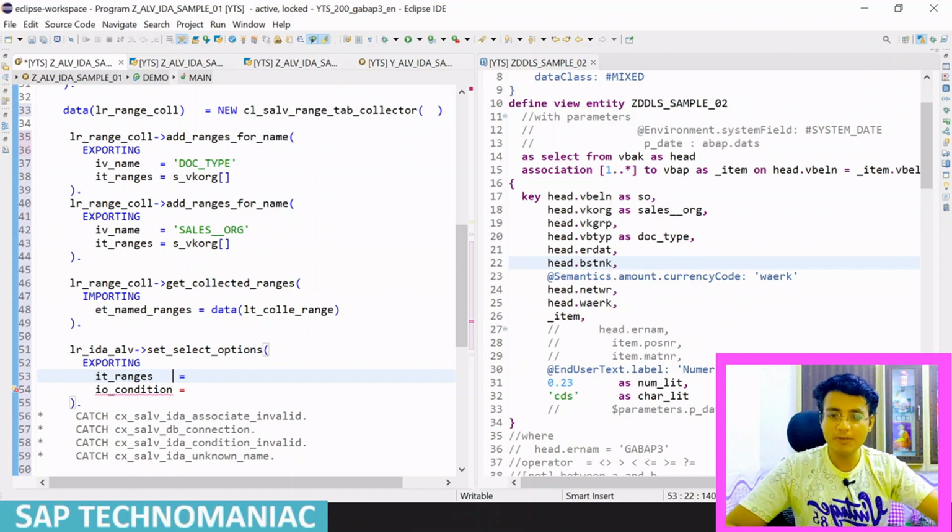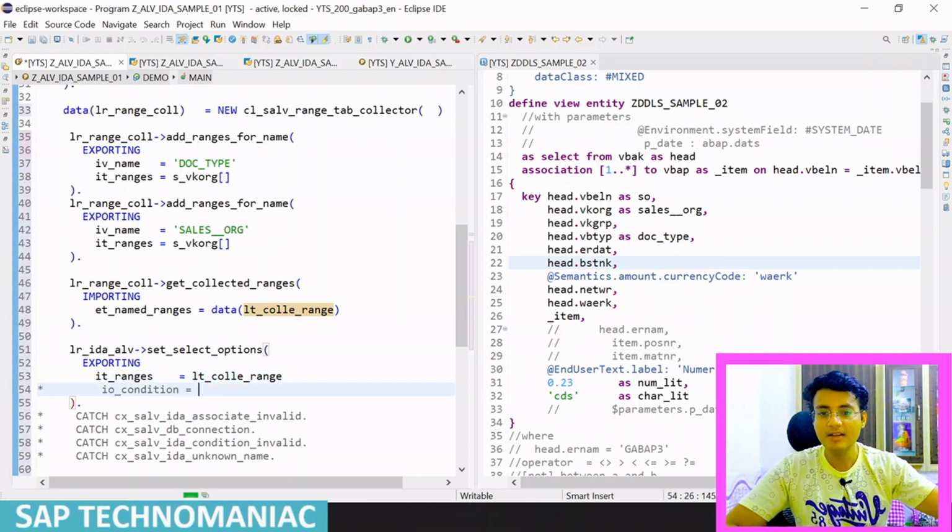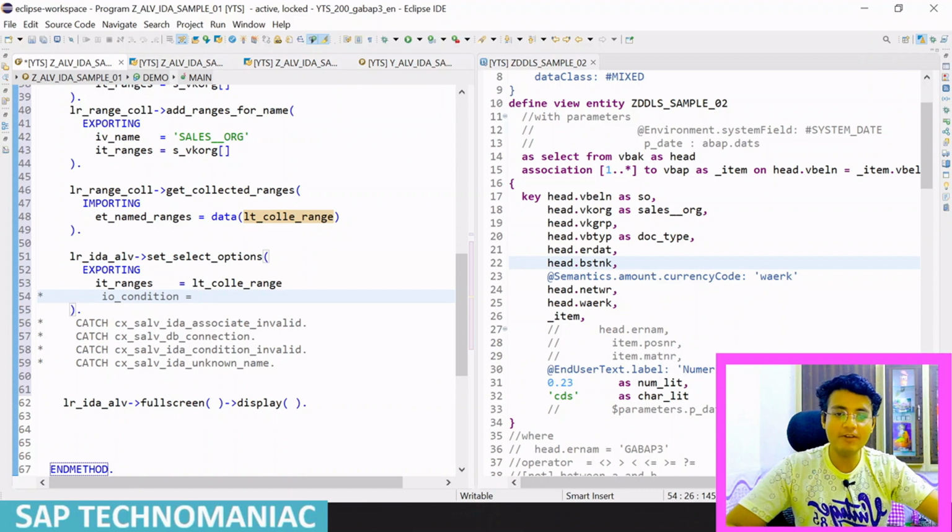So what we will do, we will pass this collected range table here. I don't have any other conditions as of now, so let me comment this particular condition. And finally, after applying this select option, I want to display the full list.